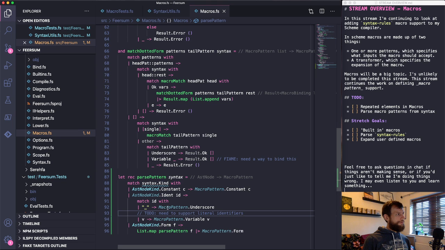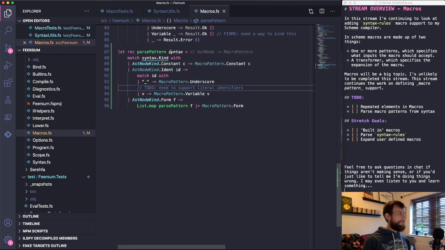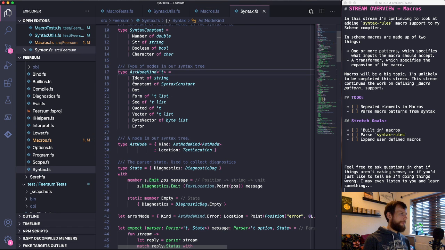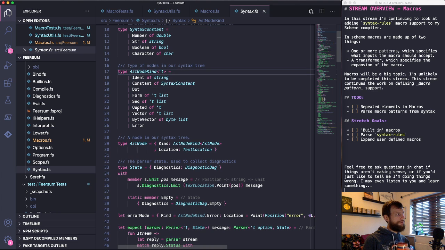So we've got forms, constants, and idents. What other kinds have we got that we're ignoring here? Dot. If we just see a dot in our macro pattern, would we expect that to match an identifier and bind it to dot? I'm not sure. Sequence, quoted, I'm not sure. Vector, byte vector are unsupported.